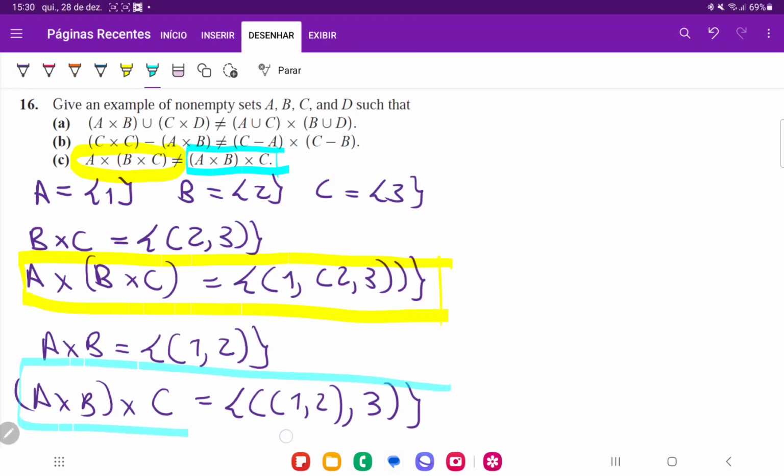So we can clearly see here that these are not the same, right? Because in A cross B cross C, the first element here is just 1, whereas the first element here is the coordinate point 1, 2, which is totally different. So these are not the same, and that is it for our example.